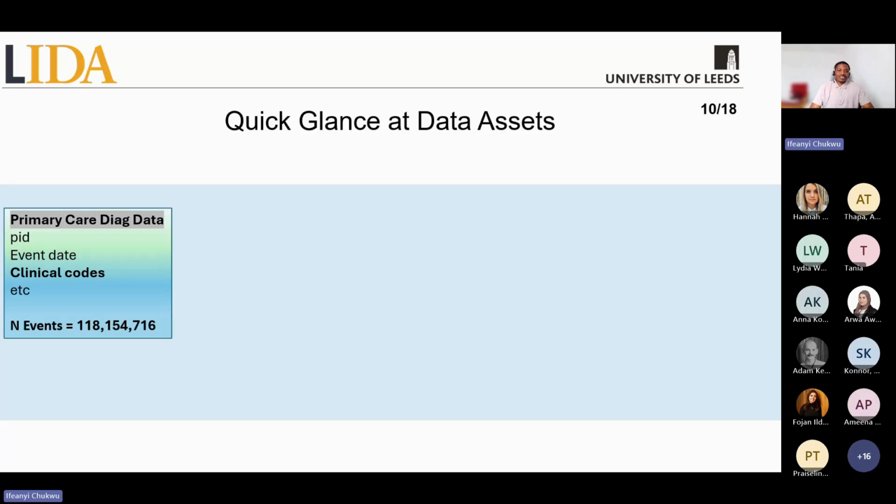But what is interesting in this data is the clinical codes, and that is where, as a data engineer, I need to work collaboratively with people that have domain expertise to understand clinical codes and code them appropriately, correctly, so that the data can be correctly engineered.